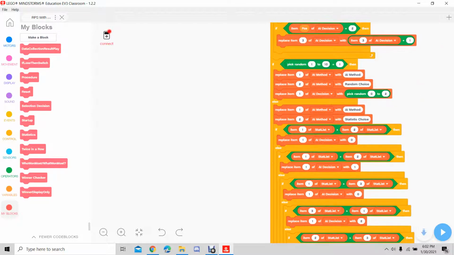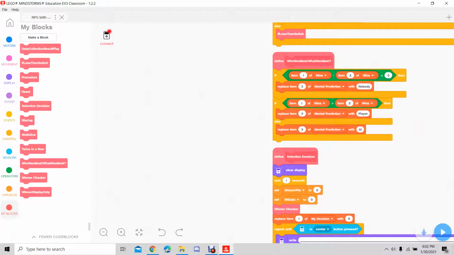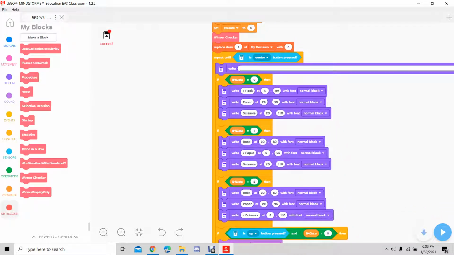Down, down, down. Selection decision, where are you? Here it is. So it clears your display, it waits a second, and then resets your winner points and your before data to 0. It does a winner checker, and I will get to that later. And then this is your decision, it resets it, and then it's going to keep checking until you confirm with the center button.